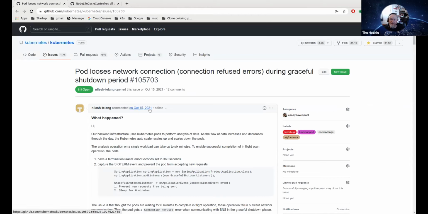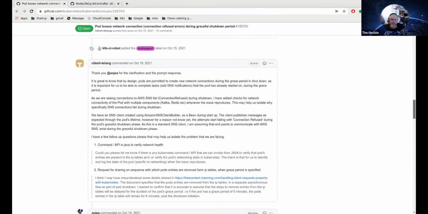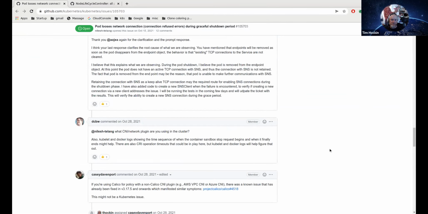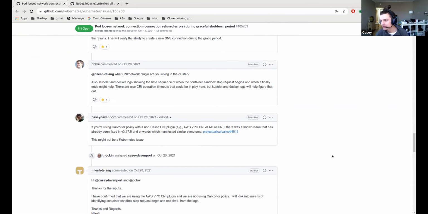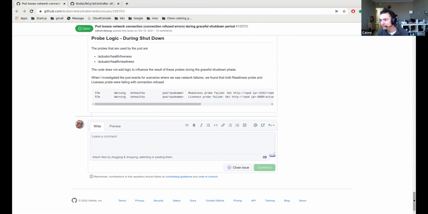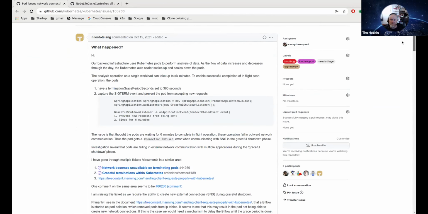Okay, that was as far as I got with my prep work. So we've got two more that are long-standing that we haven't looked at in a while. Pod loses network connection. This is on outgoing traffic during graceful shutdown. This is as far as I got with pre-reading. Anyone remember? I vaguely remember, and I'm assigned to this one, and it slipped my radar. I think there's a recent post that I need to digest. It doesn't include some of the diagnostics that we asked for.